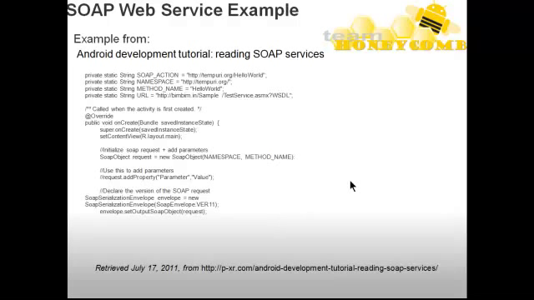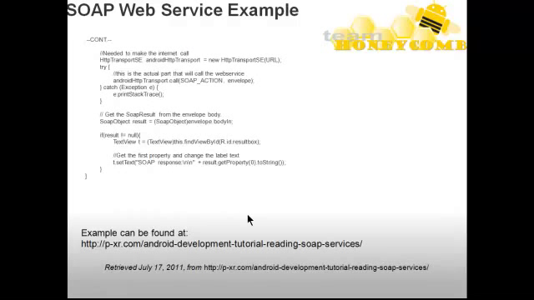The first thing it does is it makes a call to a SOAP web service. Two, it reads and parses the output. And three, it displays the web server message in an activity.